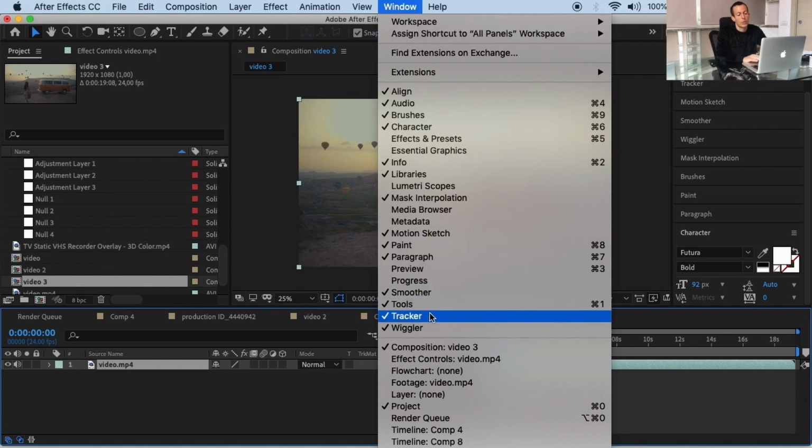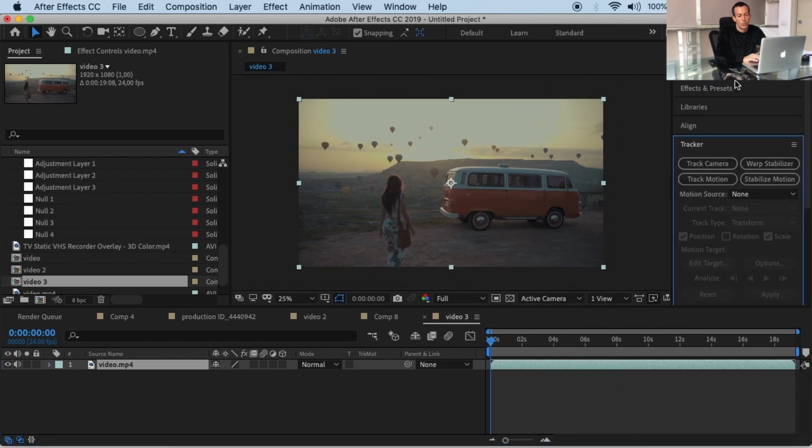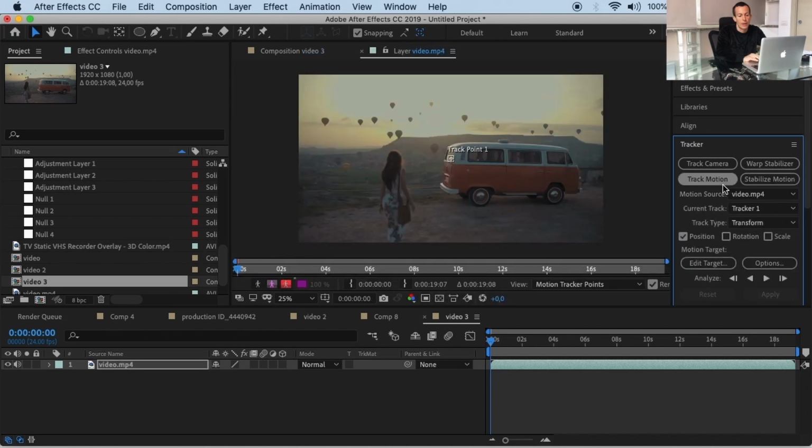With Window on the main menu, I open the Tracker palette, which is here on the right, and I select Track Motion instead of the other three. I have four options: Track Camera, Warp Stabilizer, Track Motion, and Stabilize Motion. Let's select Track Motion.